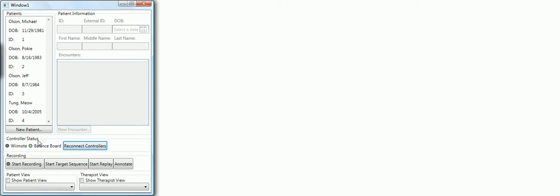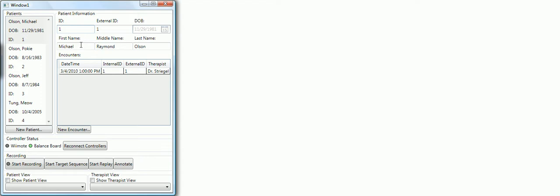So this program is divided into a few main parts. The first part is the patient list here. This loads in patients from a text file that's outside of the program. You can edit information about a patient in this patient info control. And you can also potentially add encounters which represent a given test or appointment.